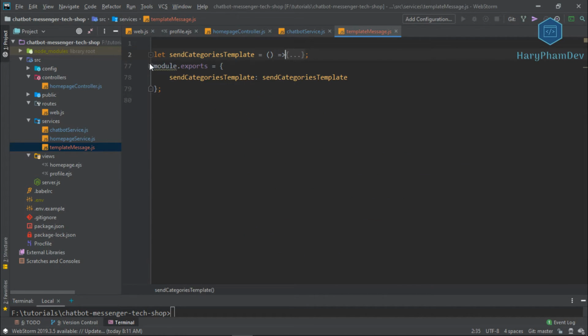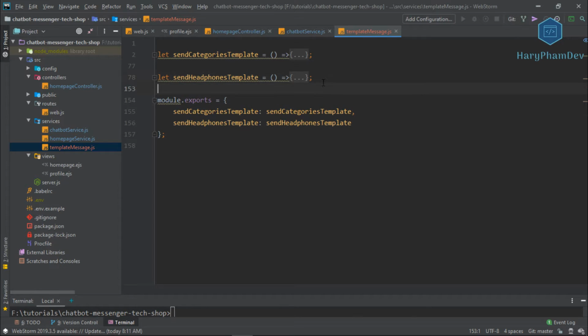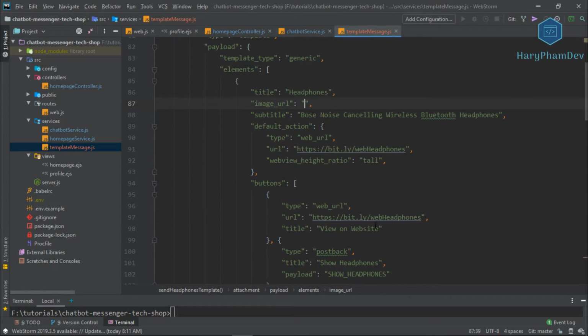We need to create a response for this function. Create a new function, send headphone template, copy this one, and paste right here. We only change the name of its function. We also send another carousel template if a user clicks to view detail about that category. We need to update the image URL and its button. Instead of view product, I change to the button audio now.